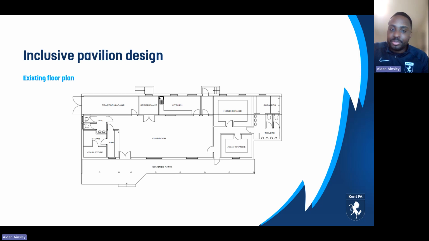An FA compliant changing room is 16 square meters, and an ECB compliant one is 20. There's no changing for match officials. There's no accessible toilets.